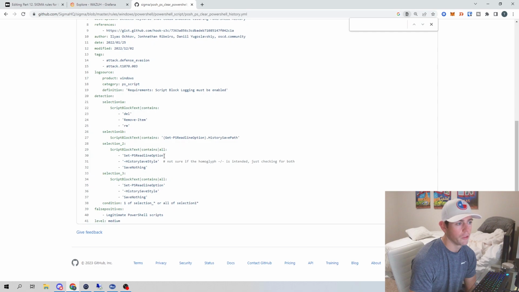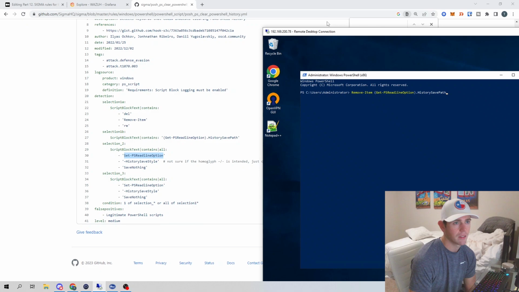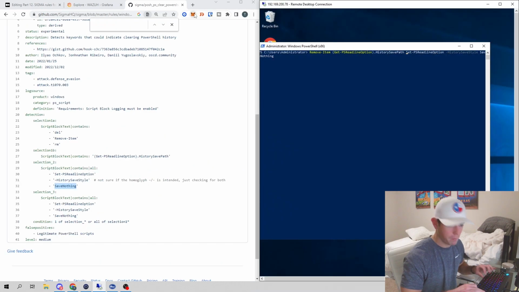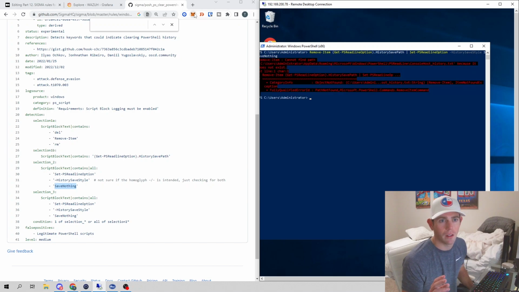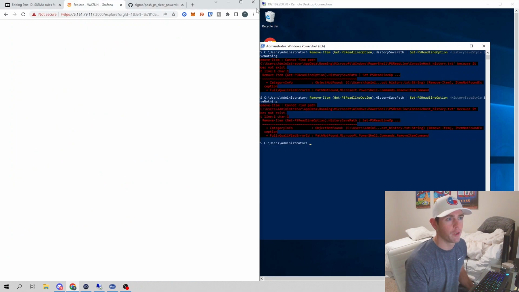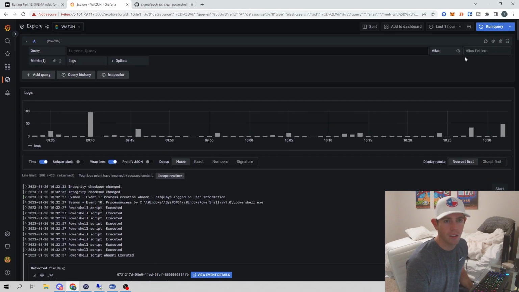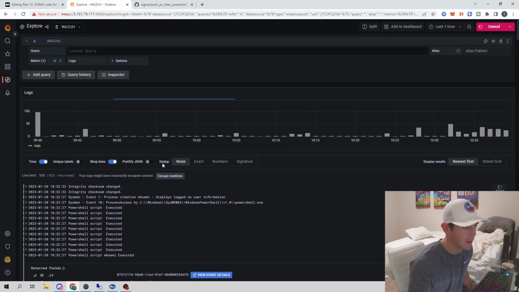So in order for our rule to trigger, what we would need to do is add all of these contents. And then I'll actually add a pipe here because that's going to be a commandlet. So that should be good. So if we run that, I had already deleted it during my testing. We see here that console host underscore history.txt does not exist. If we go back into Grafana, we should also see this guy here.